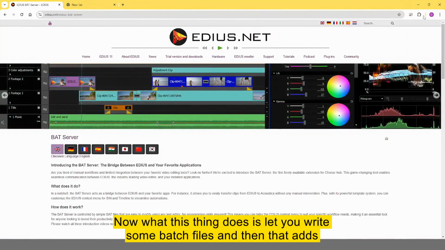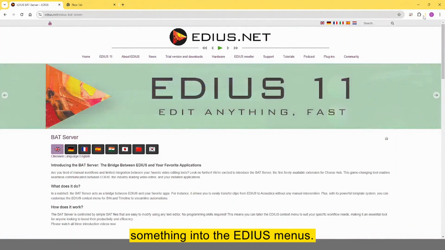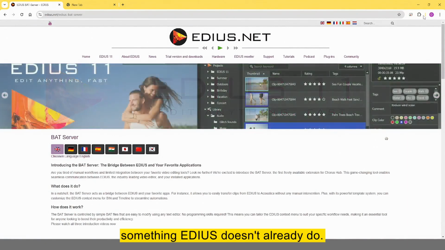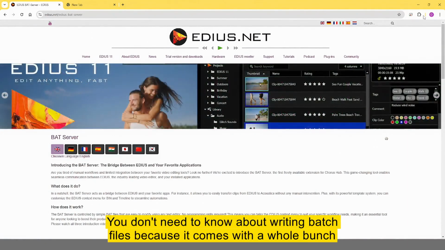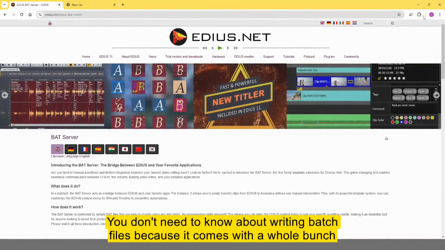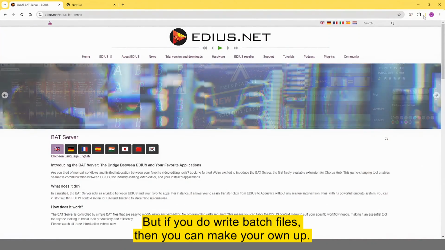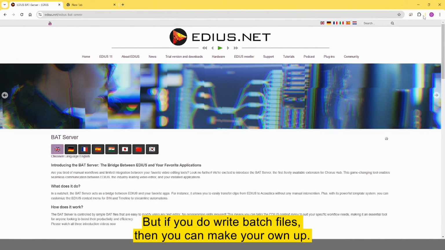Now, what this thing does is let you write some batch files, and then that adds something into the EDIUS menus. So essentially, you can just click on a clip, choose this option, and it does something EDIUS doesn't already do. Make more sense as I go through it. You don't need to know about writing batch files because it comes with a whole bunch included, which I'm going to show you. But if you do write batch files, then you can make your own up.